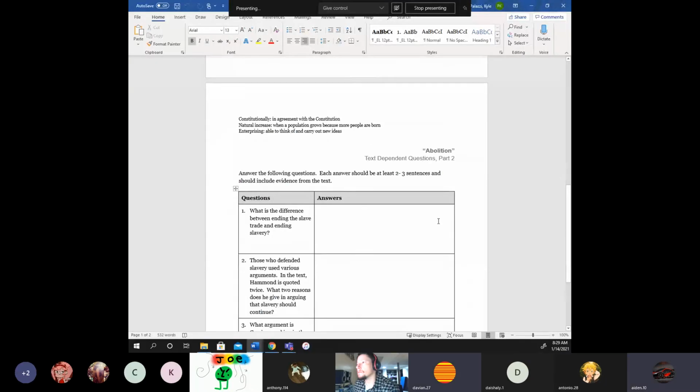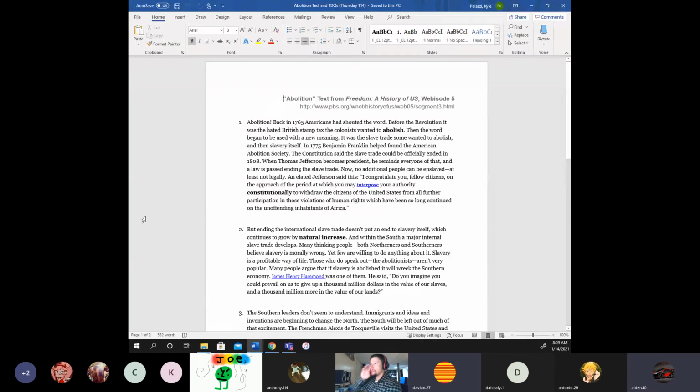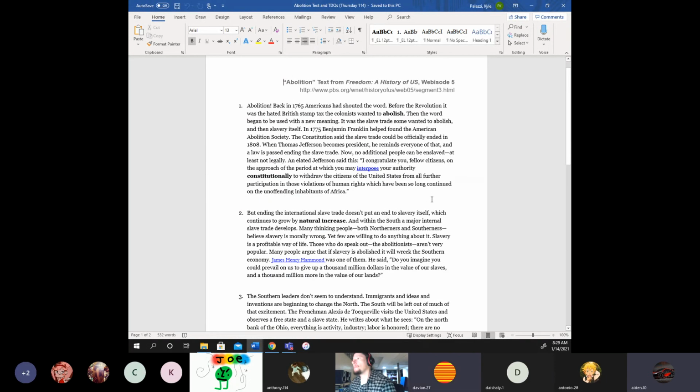Independent practice. Abolition text and TDQs. If you can actually open that just in Teams, because what we're going to do today, and hopefully we'll have enough time to do this, because I'm just sort of going to introduce the text to you, and then... It's not letting me edit this. The assignment.